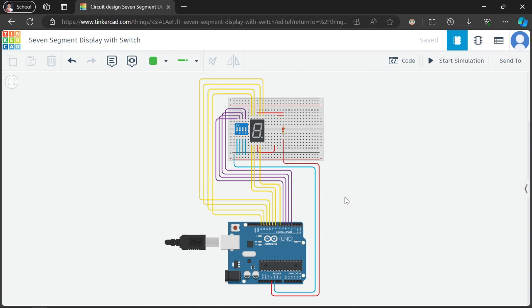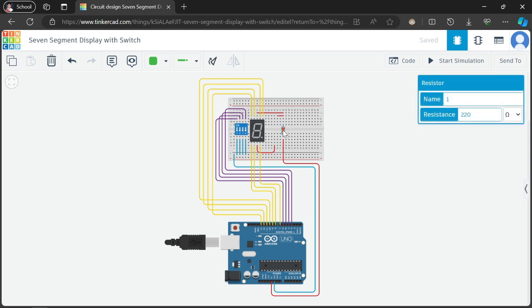The red wires are connected to the common anode pins of the 7-segment display, together with a 220 ohm resistor, towards the 5 volt pin of the Arduino Uno. The upper part of the 4-position dip switch is connected to pins 3 to 6 in the Arduino Uno via the purple wires. Lastly, the lower part of the dip switch is connected to the ground of the breadboard and the Arduino Uno with the blue wires.